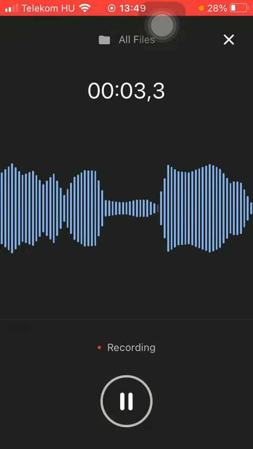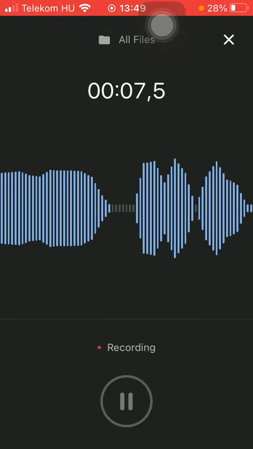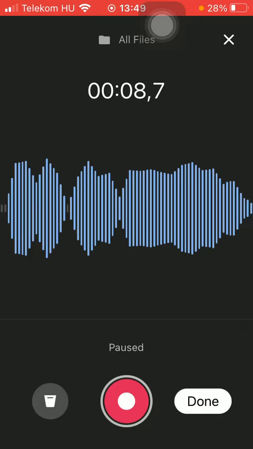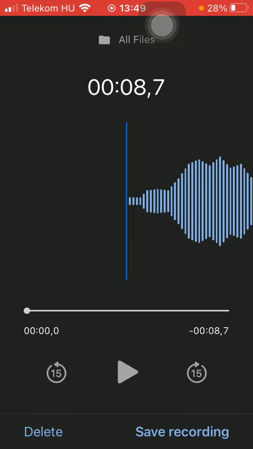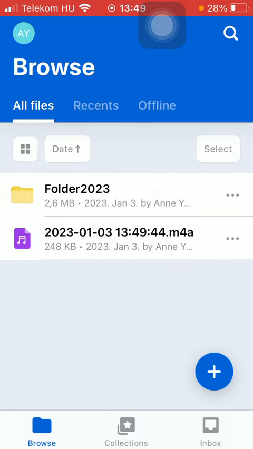If you are done with it, your audio recording can be stopped by tapping on this button down below again. Now you have paused it, but if you are done, click on the done button. Here you can listen to it by tapping on this play button down below. And if you are satisfied with it, click on the save recording button. And as you can see, it has been uploaded.